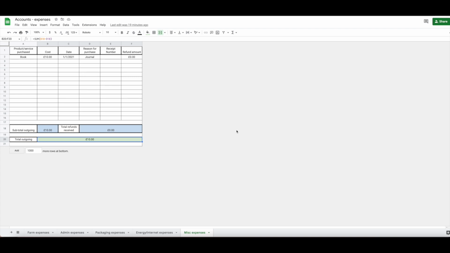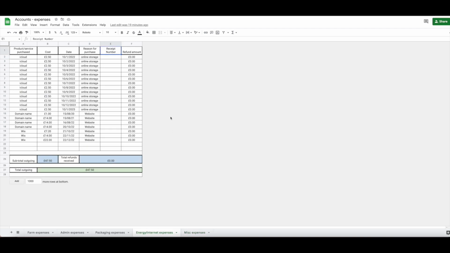So, miscellaneous, one book, and that was for journal keeping. Yeah, that didn't really stick, but it wasn't a huge cost. And then we flip over to energy and internet expenses.